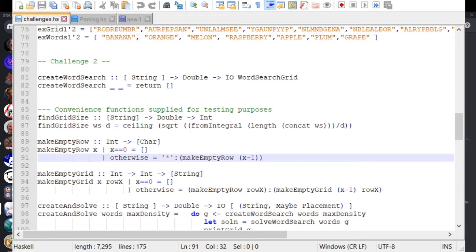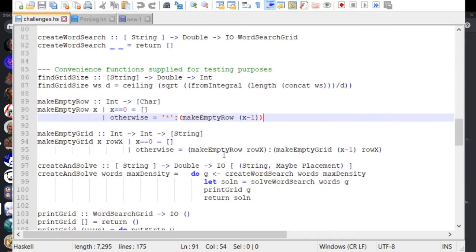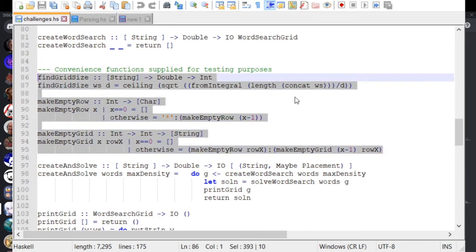We have our Haskell up again. We're making a word search this time. This is what we've got so far. It takes some words to find, the list of words that you want to find, and the density, and it creates an empty word search of stars that will be the right size. So that's what we've got at the moment.